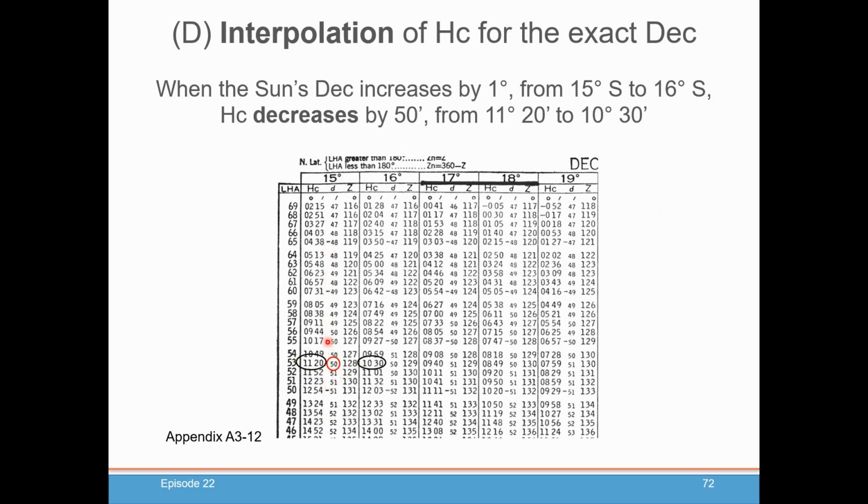So, and it may not be on the exact line you're on, it may be above it or below it, but somewhere you'll see the minus sign to remind you that the declination is going down for each 60 minutes of declination. So for every 60 minutes of declination, it's going down 50 minutes in HC. All right, let's see how we use that.